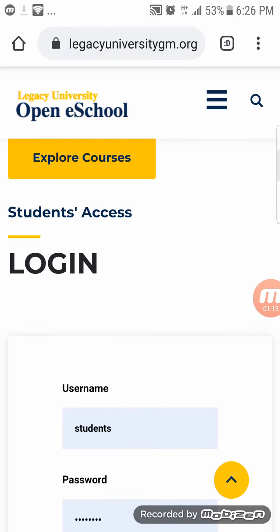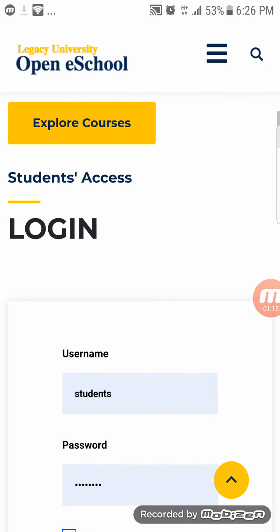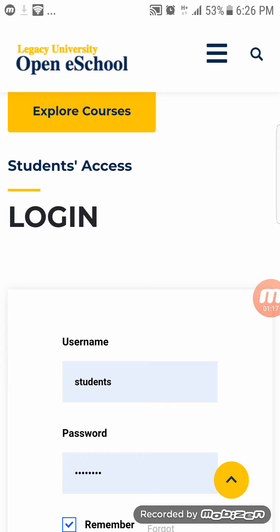Now, for your continuous assessment, you will be using your personalized or individualized login details. Why so? This is because all your grades would be tied to your names. Now, the school administration will provide every student with his or her own personal username and a personal password so that you have your own access.